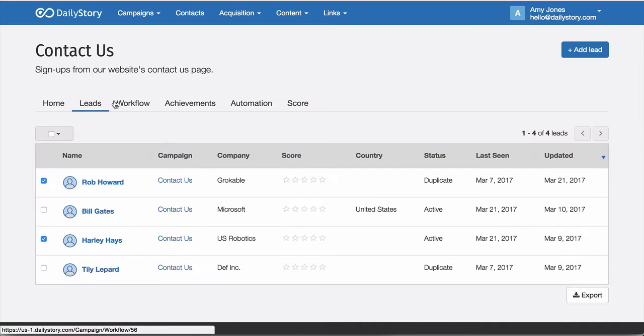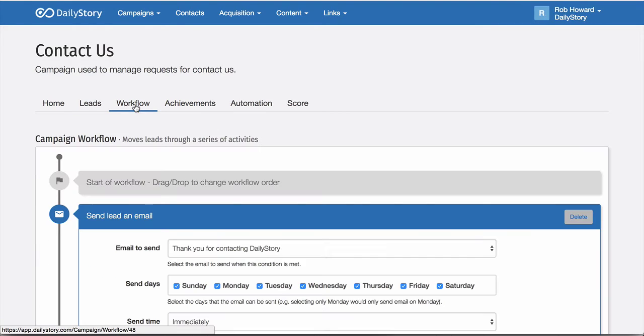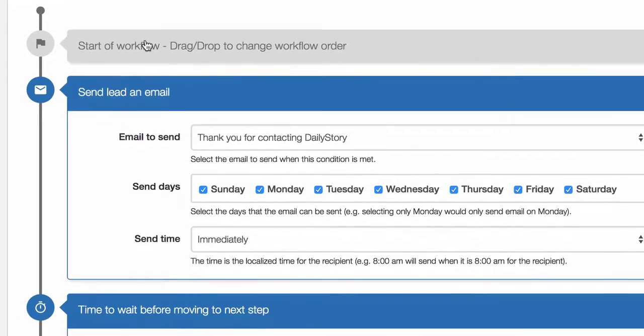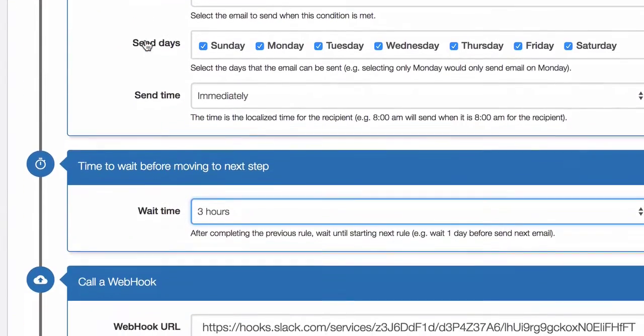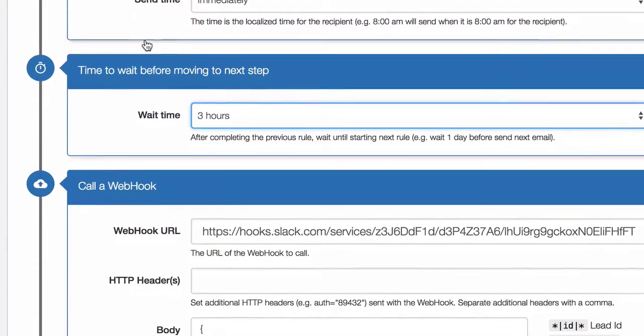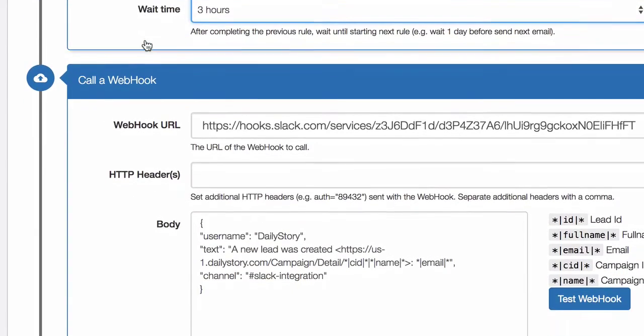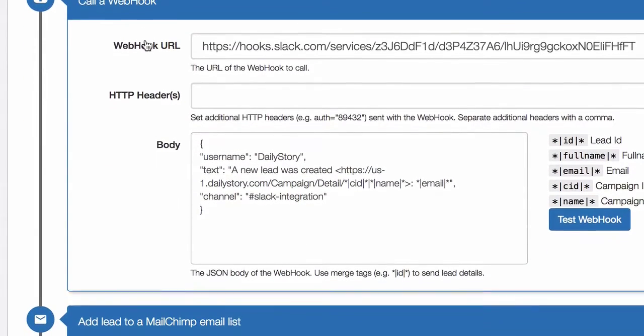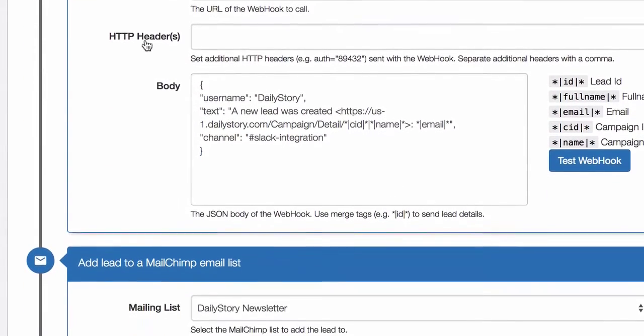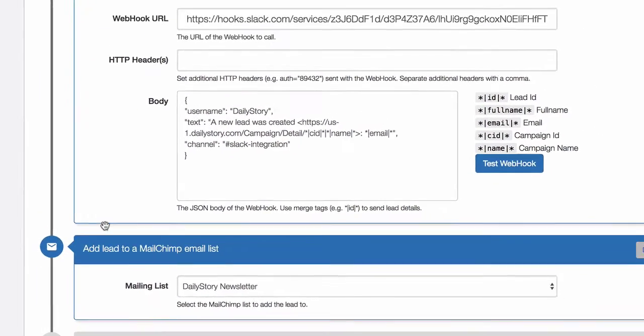Going back to the campaign, we'll click on Workflow. All campaigns support a simple linear workflow that enables you to progress a lead through a series of automated actions. This can include sending emails, performing actions in other marketing systems such as MailChimp or Slack, and even calling webhooks.